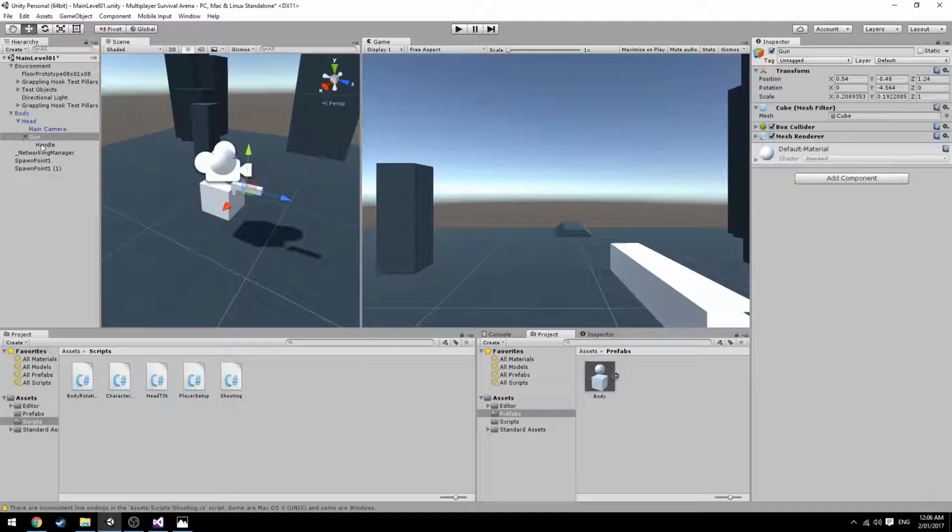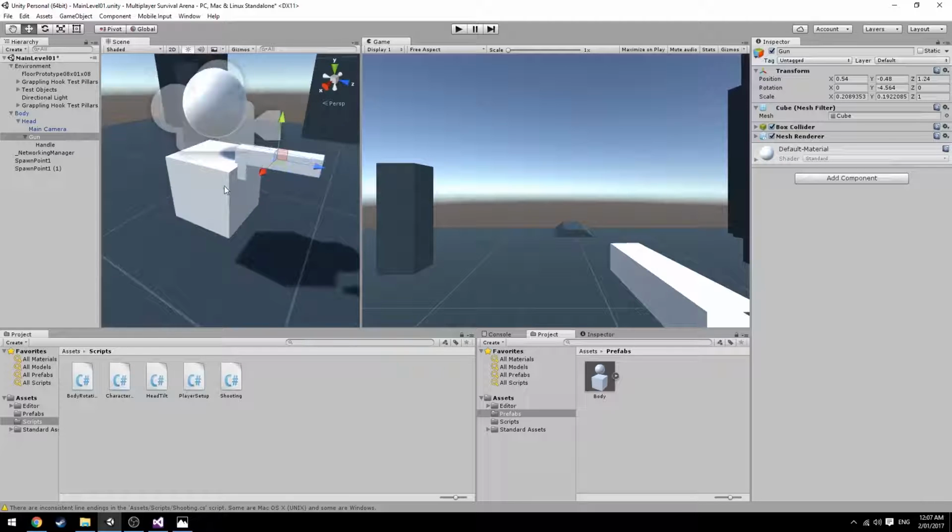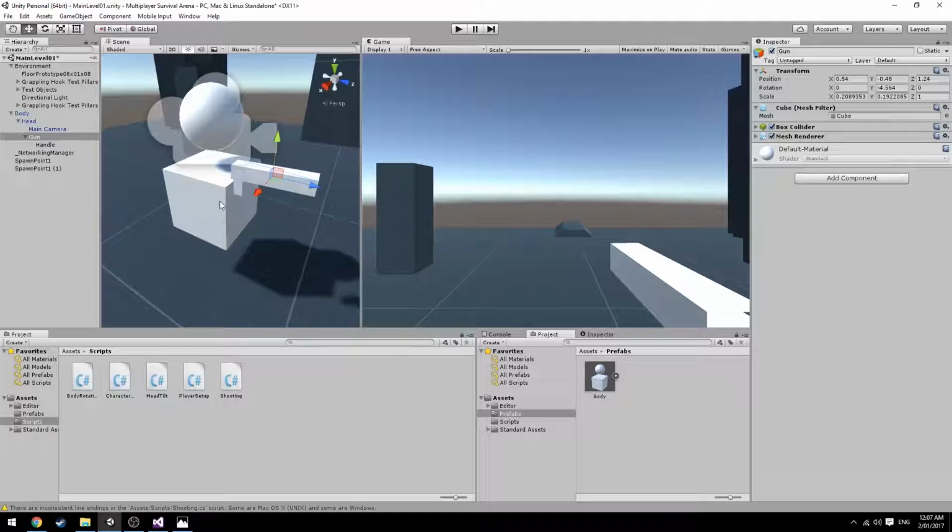So welcome back, and as you can see, I now have a gun in my scene. It's just two cube objects that I manipulated into a gun-ish shape. Later on, we're going to add our own guns. You can always add your own model of guns, or import one from the asset store. They're really cool. I'm going to make my own later on, but for now, this will do.